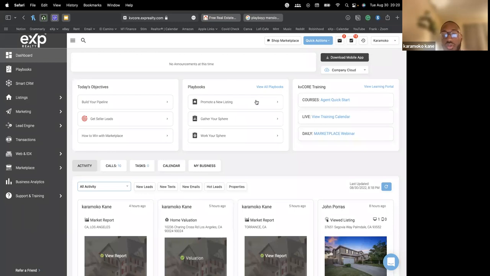But that's what this is right here. So it's a shortcut to your playbooks. You can access playbooks through here, or you could just click on the playbooks button on the left-hand side right here. And this last column, this is a place you could go to for extra training on KvCore.